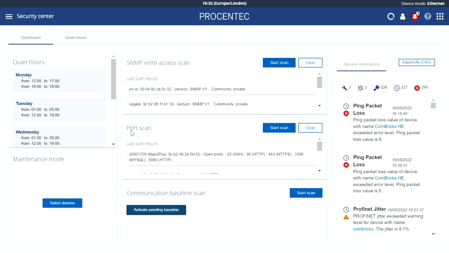We also have a port scan that will show you a list of all your devices connected in the network with all the ports open, so you can determine if they need to stay open or if you want to close them.